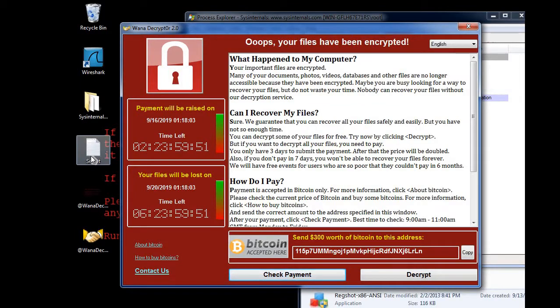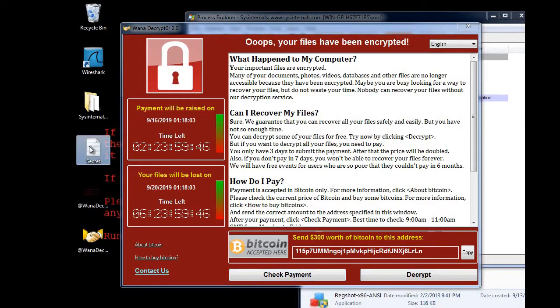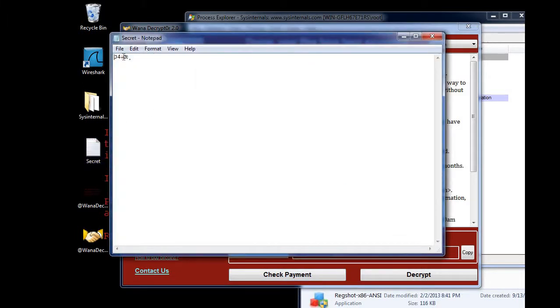Now let's see if the file is now encrypted, the secret file. So let's try and open it. We see that we can't make sense of what's written. We know the word is secret, but it's jumbled up right now because it has now been encrypted.